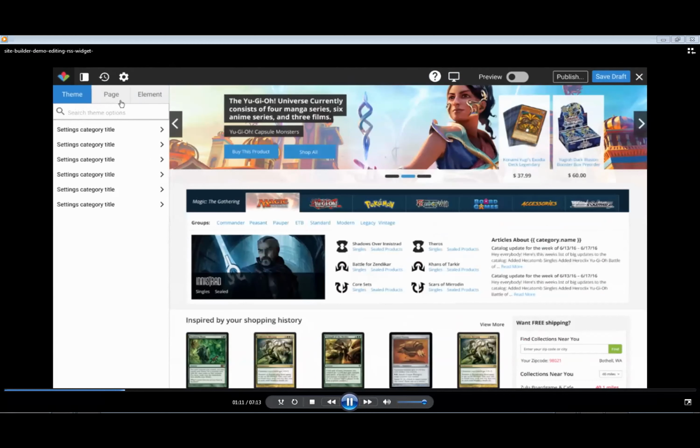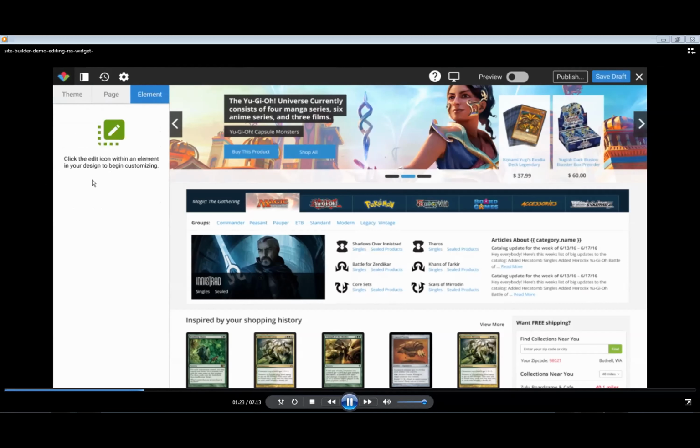You can click on these tabs up here and the contextual sidebar information here will change according to the theme, the page, and the element. So if I click page, then the search changes and these options would change as well. And then if we go over to the element, we have a little thing here that tells us we need to hover over here and click on an edit icon on something to select an element and then customize it.